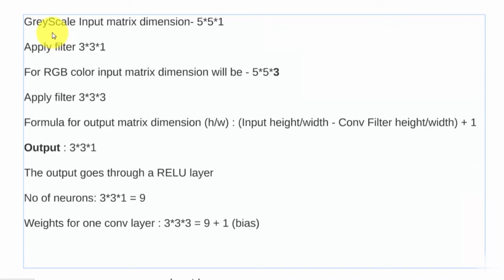For grayscale, the input matrix dimension would be 5 into 5 into 1. So 5 is height, 5 is width, and 1 is the depth. For this, you would apply a filter of 3 into 3 into 1, as in the example discussed. If this was RGB, then the input image would be 5 into 5 into 3, 1 for each color, and the depth needs to be the same for the filter, so therefore 3 into 3 into 3.